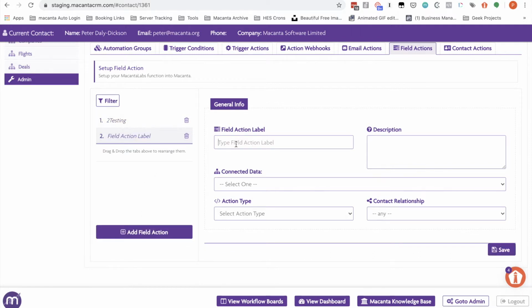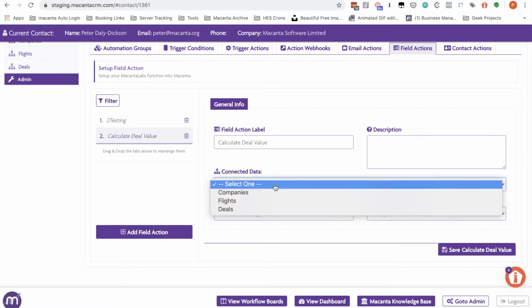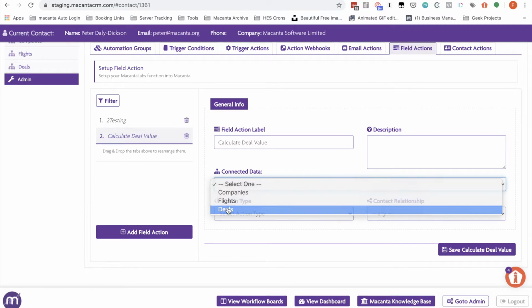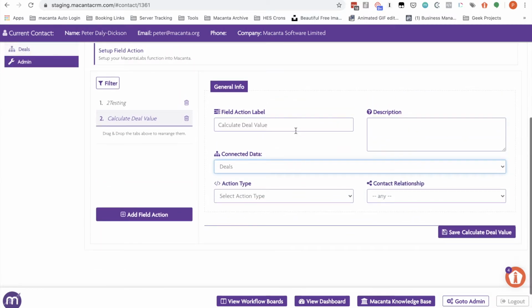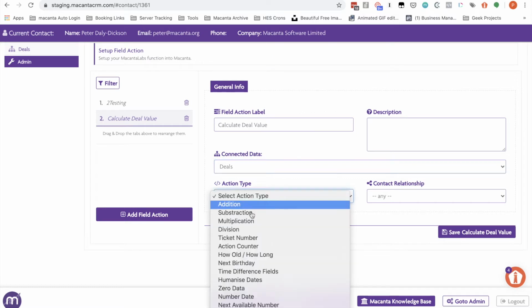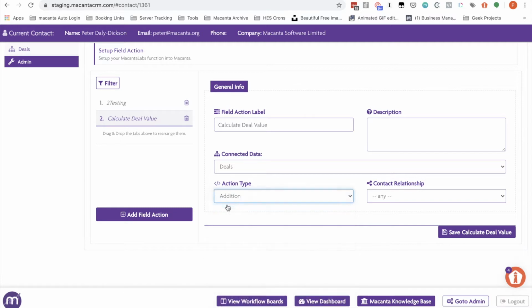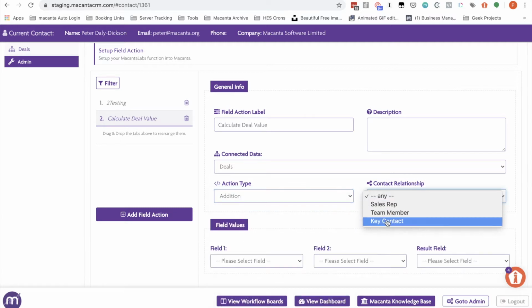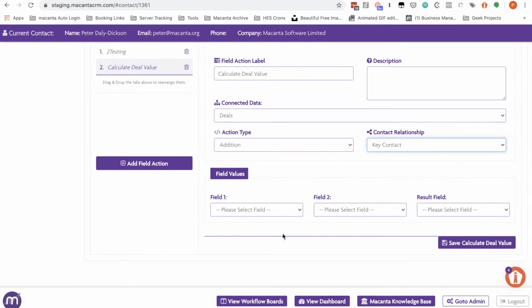where we say we want to set up calculate deal value. Then I can go and say under the deals, because I've added some fields, you'll notice, to it. So we've got all these values here, and I'll come back and tell you what they all do in a separate video, but we've got here addition is what we're going to use here, and it's going to be for the key contact again.